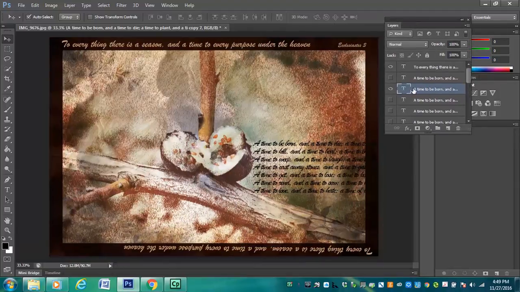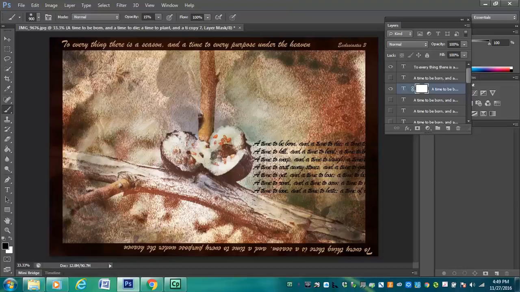And there's a bunch of things I need to erase out of here. I'm going to hide this. I'm going to add this mask, and I'm going to get rid of this over here. So I'm going to get my brush. I'm going to make this brush smaller using my left curly bracket. Make sure that my color is black. I'm just going to brush this off.